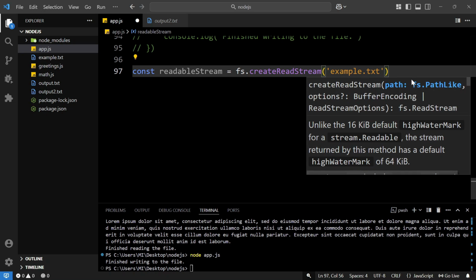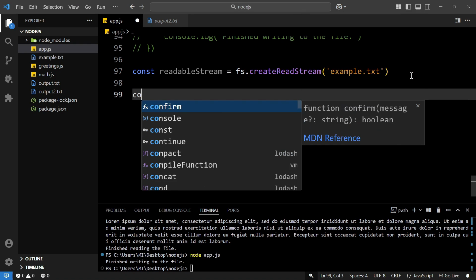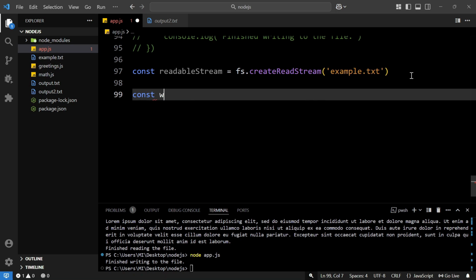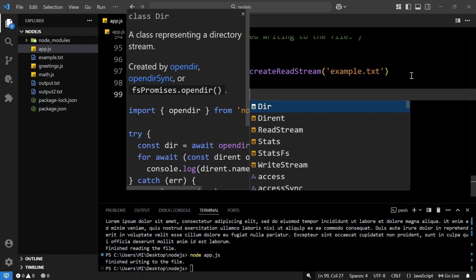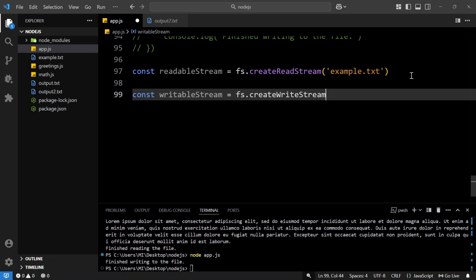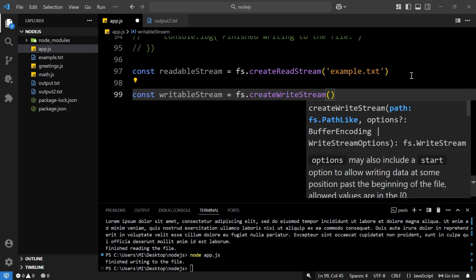After that we will create one more variable that will be writable stream, and here we will use fs.createWriteStream, and here we have to provide the file name, that is example output.txt.